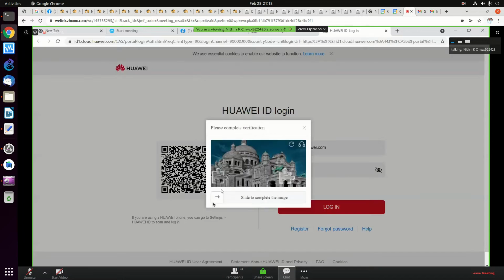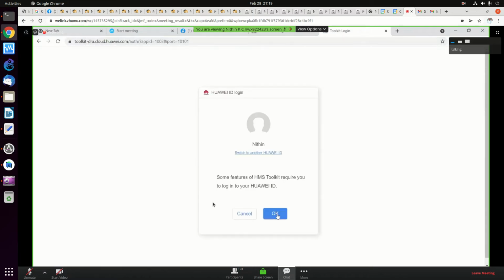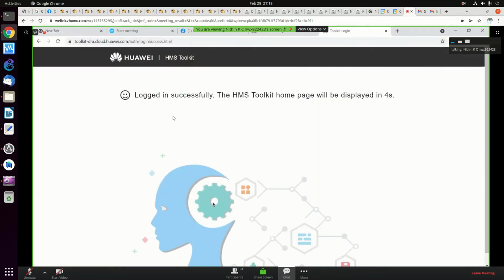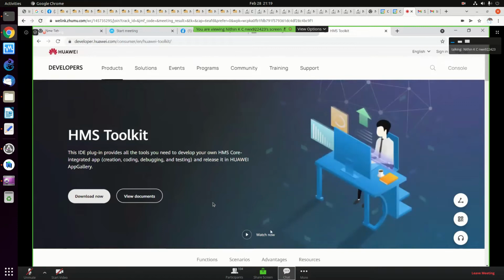So some captcha or something will be there for security reasons. Once I pass, it will load again, and on the authorization side, I click the OK button. That's it. Again, see here, it logs in successfully. The HMS toolkit homepage will be displayed in 1 second. So that's it, it's loaded. Now you can move to your application.